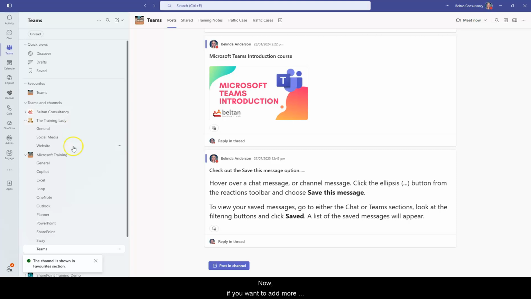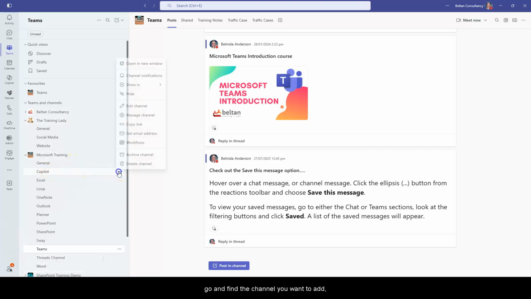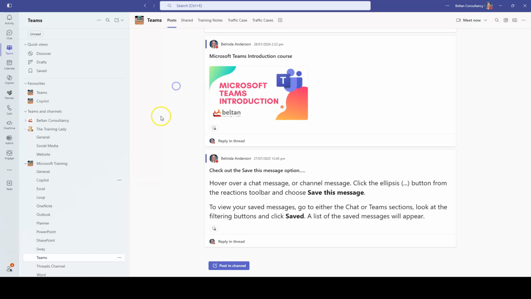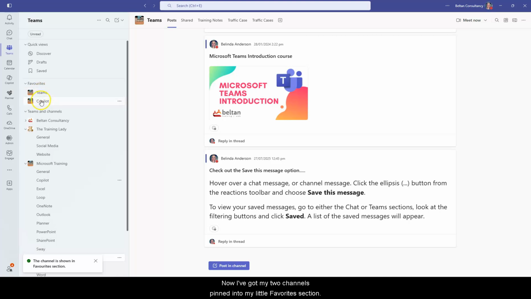Now, if you want to add more channels, you just repeat the process: go and find the channel you want to add, click the three dots, choose show in, and then select favorites again. And now I've got my two channels pinned into my little favorites section. All right, so now we've got some favorites.